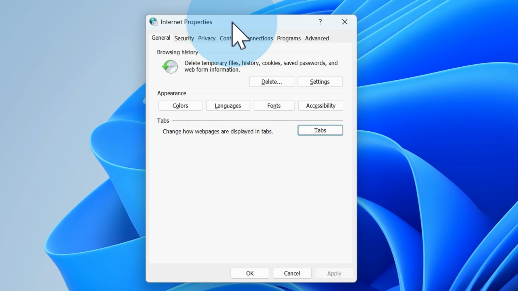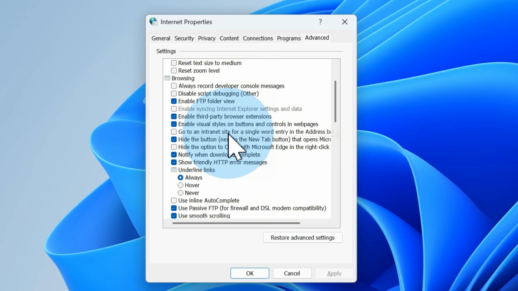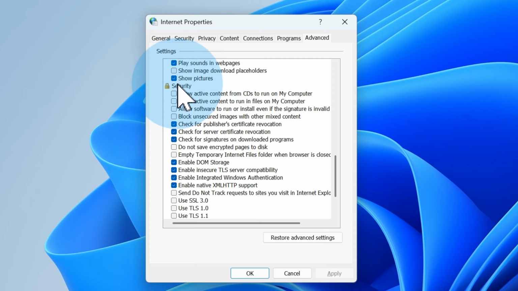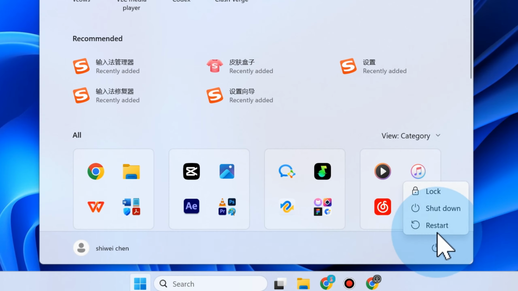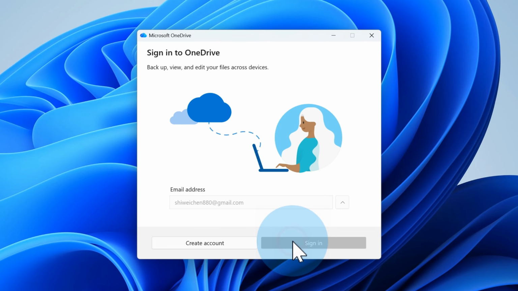This opens Internet Properties. Go to the Advanced tab. Scroll down to the Security section. Now make sure Use TLS 1.2 is checked. On Windows 11, TLS 1.2 is usually already enabled, but it's still worth checking. Click Apply, then OK. Now restart your PC and try signing in to OneDrive again.